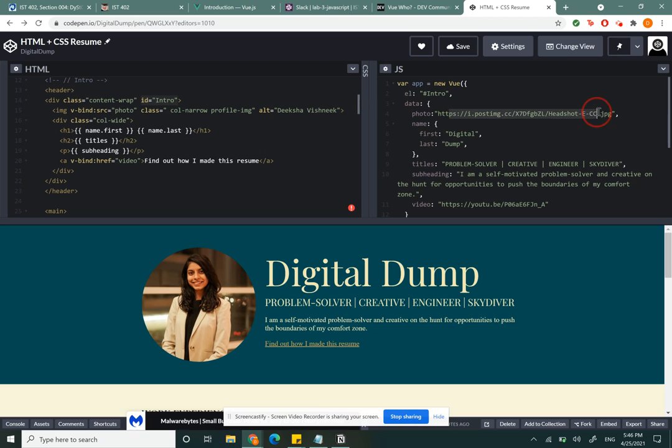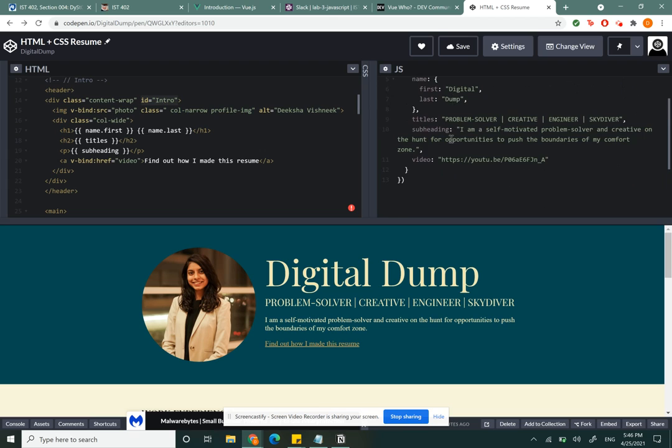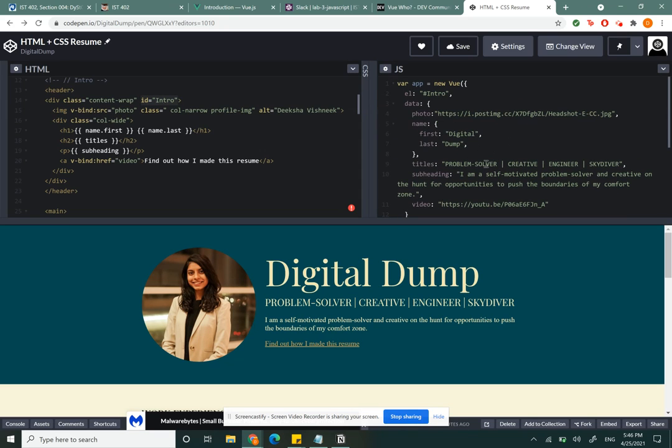I wanted the photo's link. I had the name, the first name, the last name, the titles, and essentially I input the subheading and the link for the video. So essentially all of the data that I want in my code is presented here, and I've given them little tags, which when translated into HTML, I could really just input these tags: name.first, so that would come from here, name.first, name.last, and title, subheading. And this makes it extremely easy for me to go back and edit.